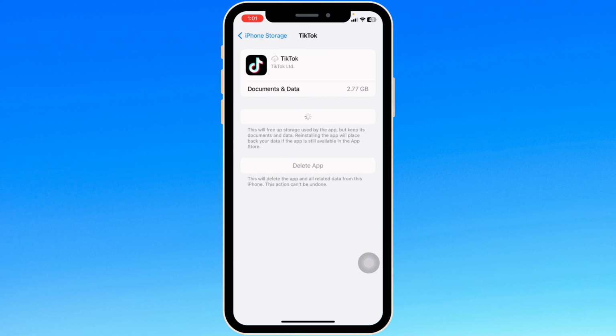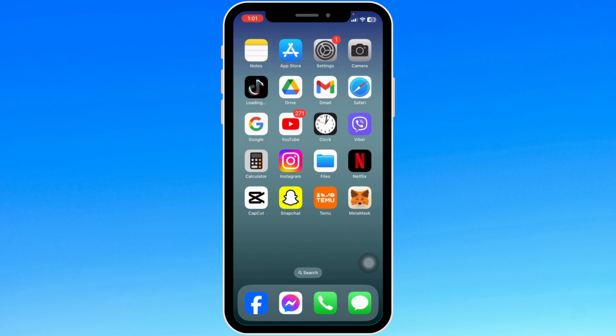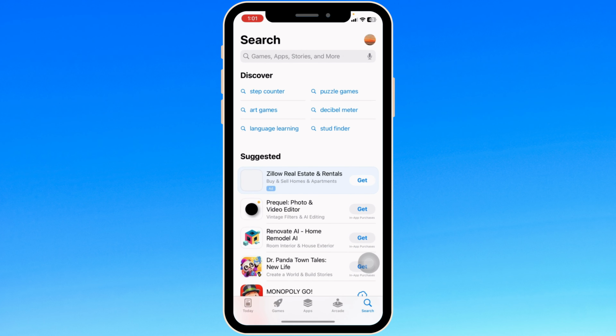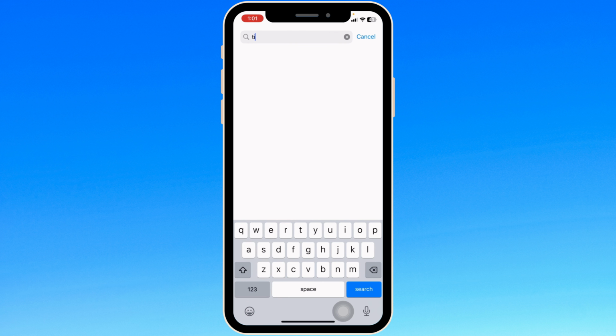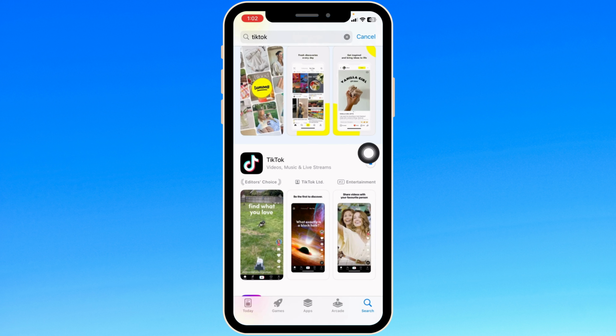Also, what you have to do is update your TikTok app to its latest version. To do that, close this. Launch your App Store. At the very top, you're going to see the search box. Over there, type in the app name TikTok and then search for it. After the app appears, at the right corner of it, you're going to find the option of Open or Update.